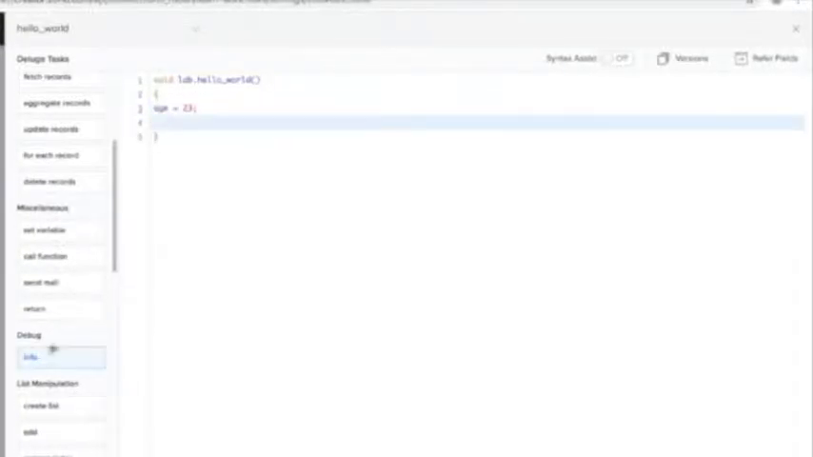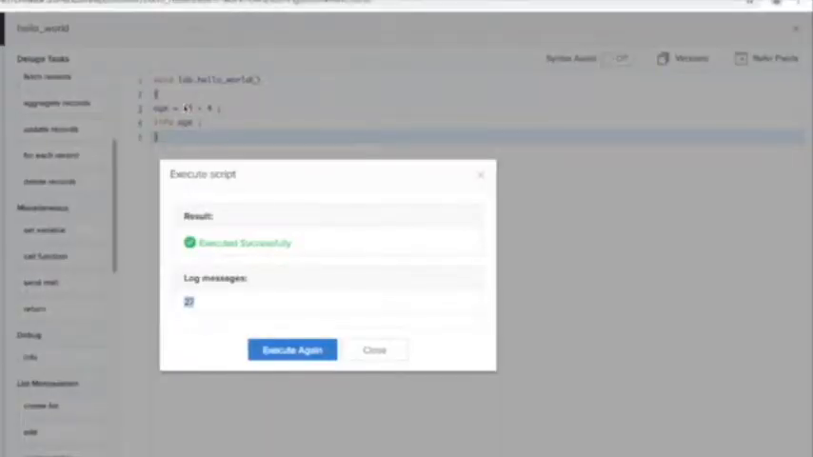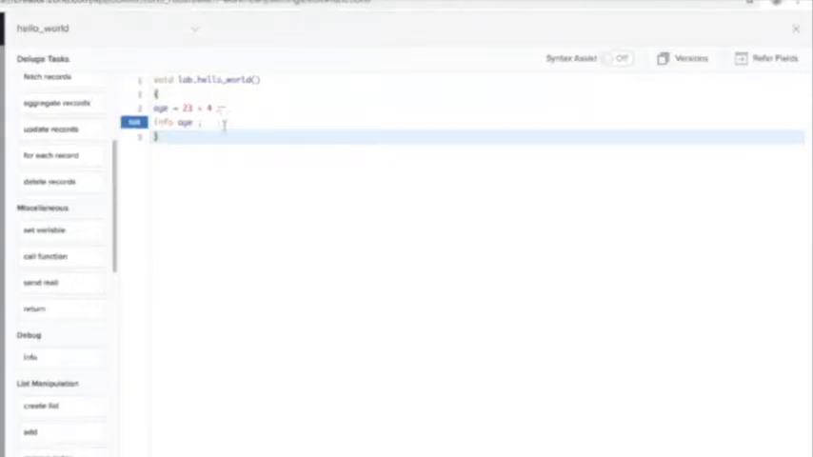This is an expression. Let me declare an age variable. Let me info out the age variable. I get 23. I can also give an expression instead of a static value. When I execute now, I get 27, because it is an expression. This is how you declare a variable.